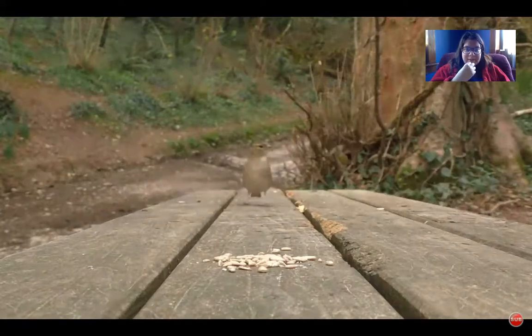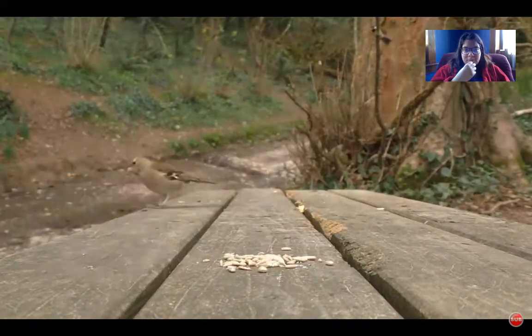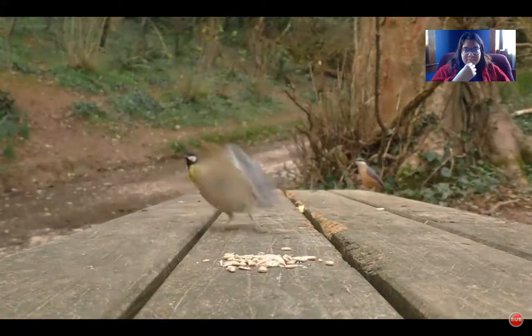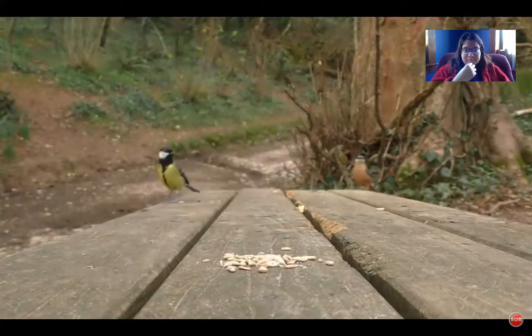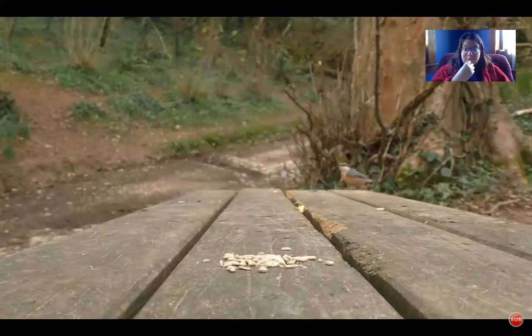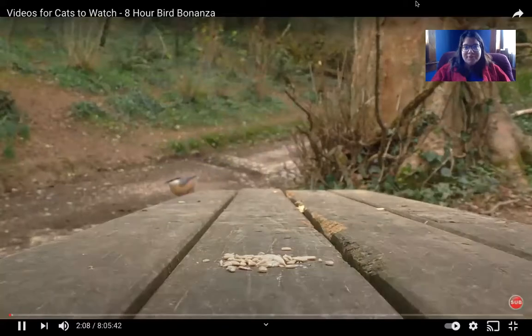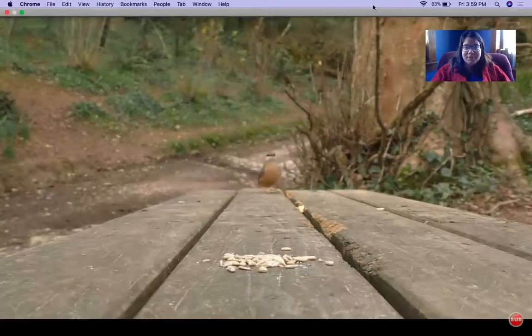This one looks like it has maybe a slightly shorter beak. It's still kind of pointy. Noticing, I'm observing how the birds are hopping along, and then of course flying off. So there's just a little bit of some birds.